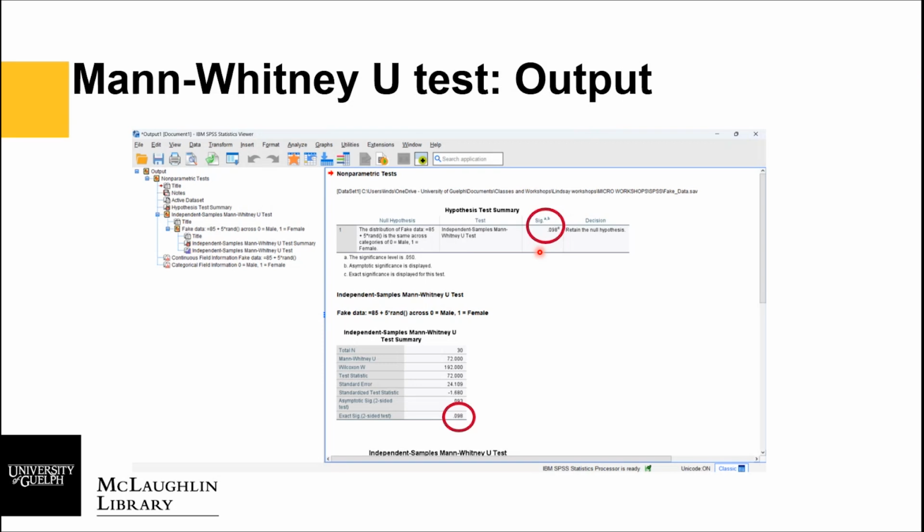If your p-value is greater than 0.05, in our case, we've got 0.098, so we have a p-value greater than 0.05, we say we failed to find a difference between the groups. Not that there's no difference, we failed to find a difference. So based on our decision, we're retaining the null hypothesis. We failed to reject the null.